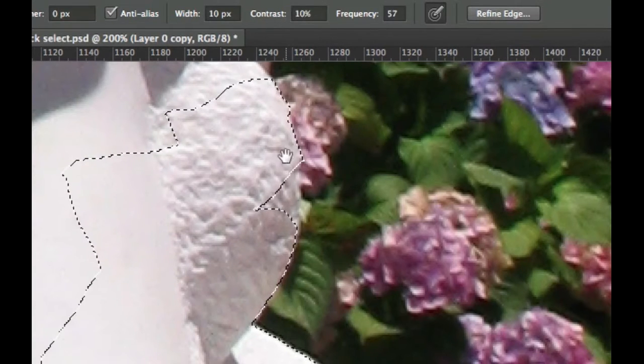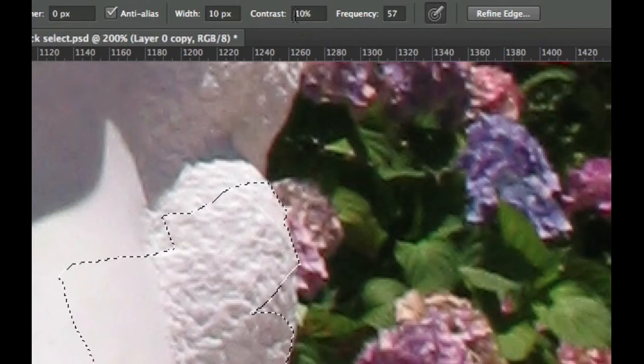How much of a contrast do you need between the light and the dark? This is at 10%. That's pretty standard. And then frequency, how often do you want it to set it to a point? And when I say set to a point, that's just saying how many pixels do you want between every actual point that's set. You can always set a point manually by double-clicking while using the Magnetic Lasso Tool.